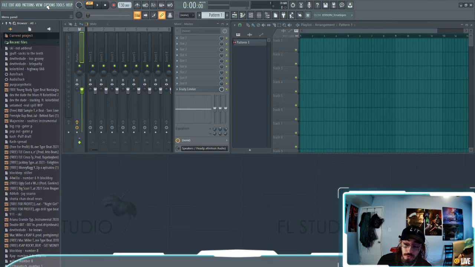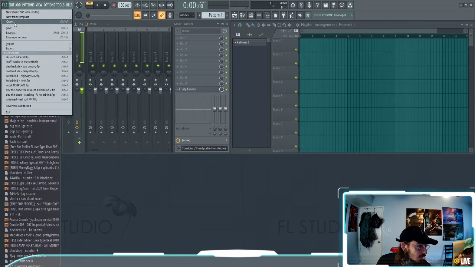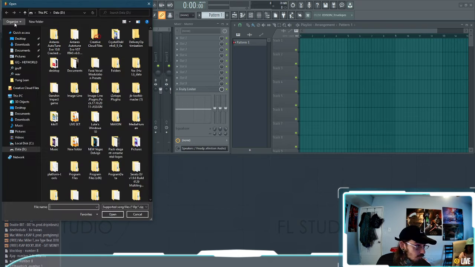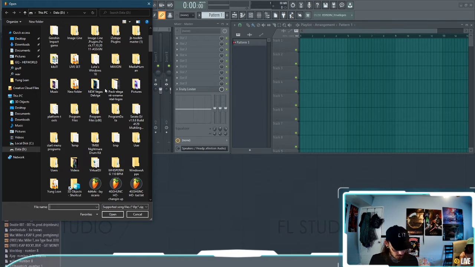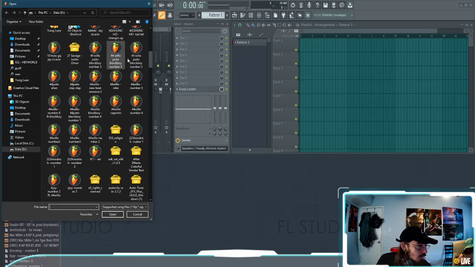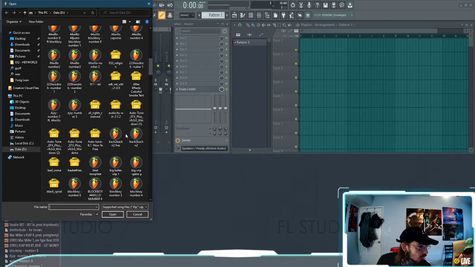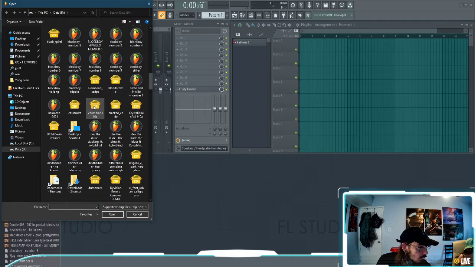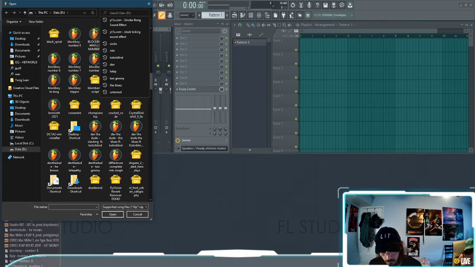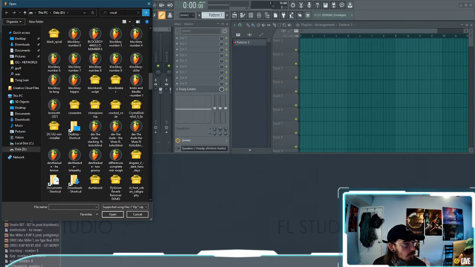In the last tutorial, we did our template setup. Once you get that, you go here and open, and when you're ready to start a session, open right there, and it'll automatically go to this page, and you'll start seeing these. These are all of the projects that you've done. All you do is search for what you saved it under. I saved mine under vocal template.